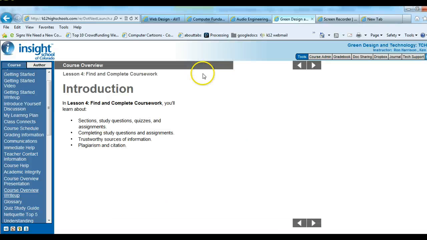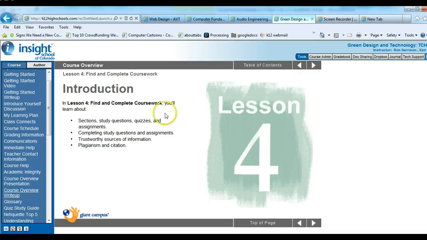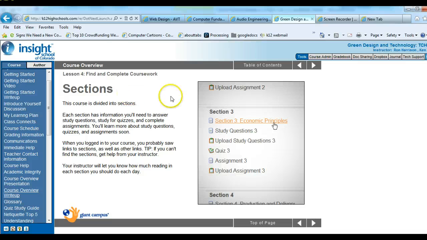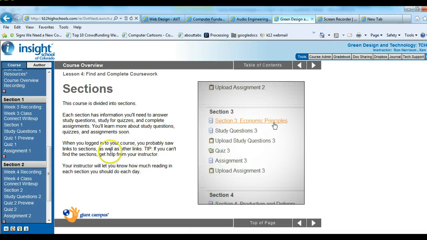And after you go through this, you'll have all the answers to the write-up, won't you? So lesson 4, we're going to look at sections, study questions, quizzes, etc., how to complete work, and different sources of information, plagiarism, and citations. So the different sections. Now you can see here how this is a sample course picture right here. Here's how your course is set up.